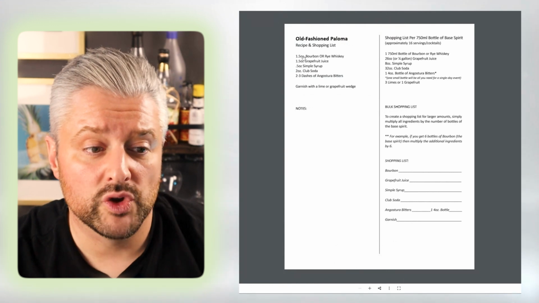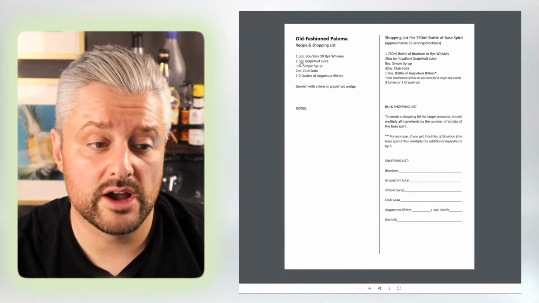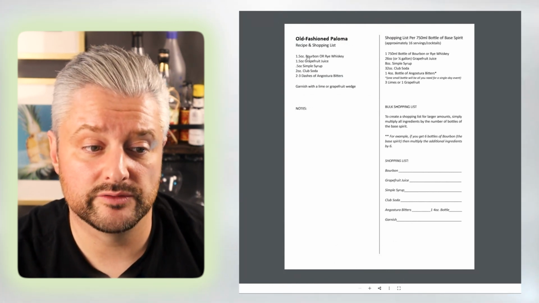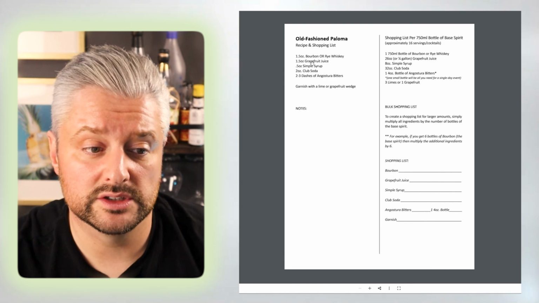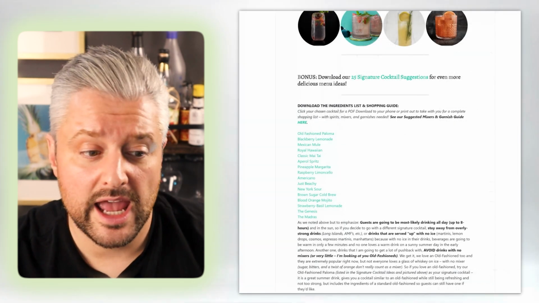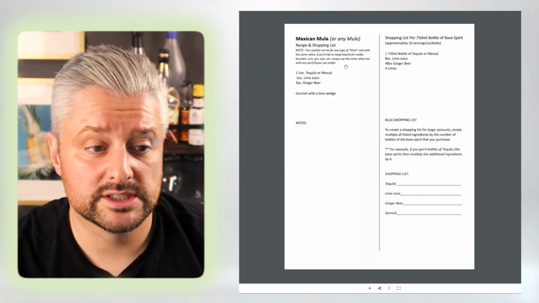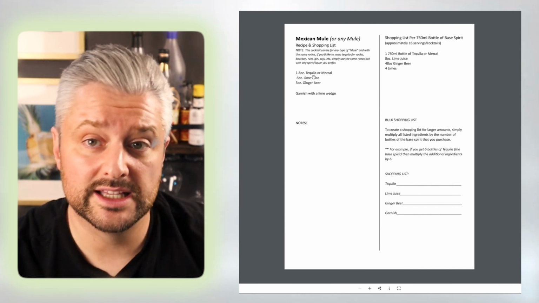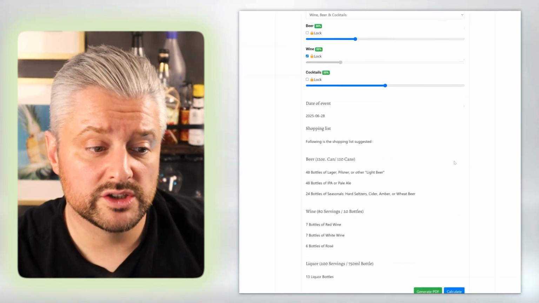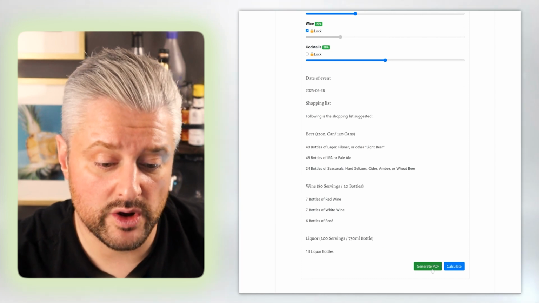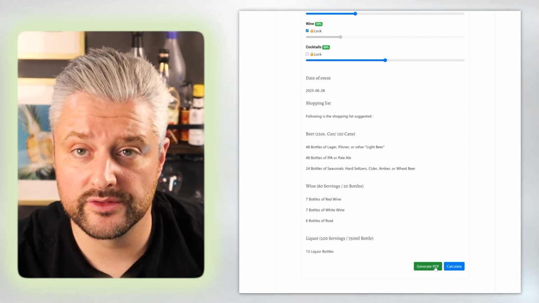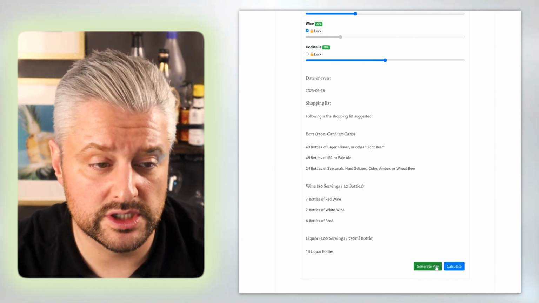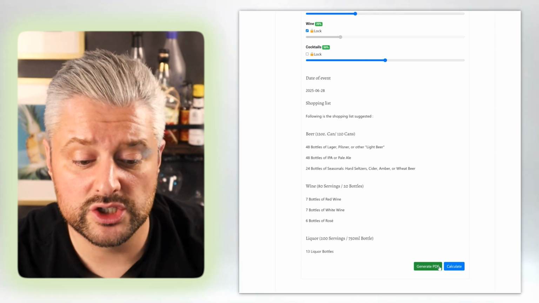So multiply this by 100. So now you'll need 150 ounces of bourbon, 150 ounces of grapefruit, so on. And then for the Mexican Mule, same thing. Just multiply this by 100 instead of the 200. Once you've determined that, you're going to generate your PDF. So now you know how much you need, so you can generate your PDF.